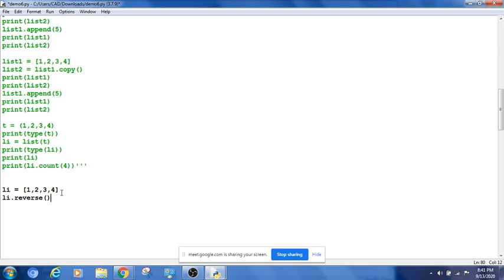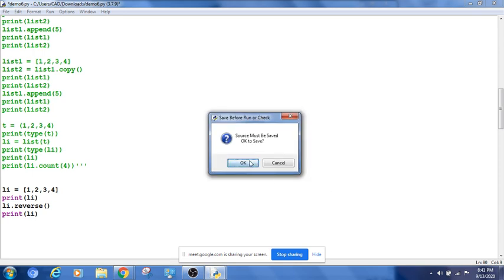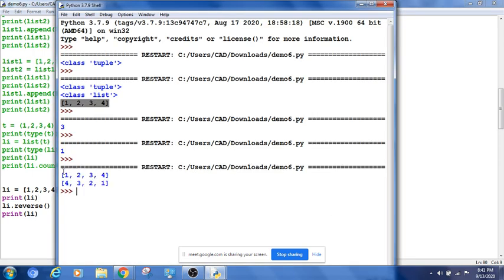It will reverse the list now. If I print the list now and print the list above, this is 1, 2, 3, 4 here. After reverse, it will be reversed. Let's run this. See here. Before reverse, it was 1, 2, 3, 4. After reverse, it is 4, 3, 2, 1.